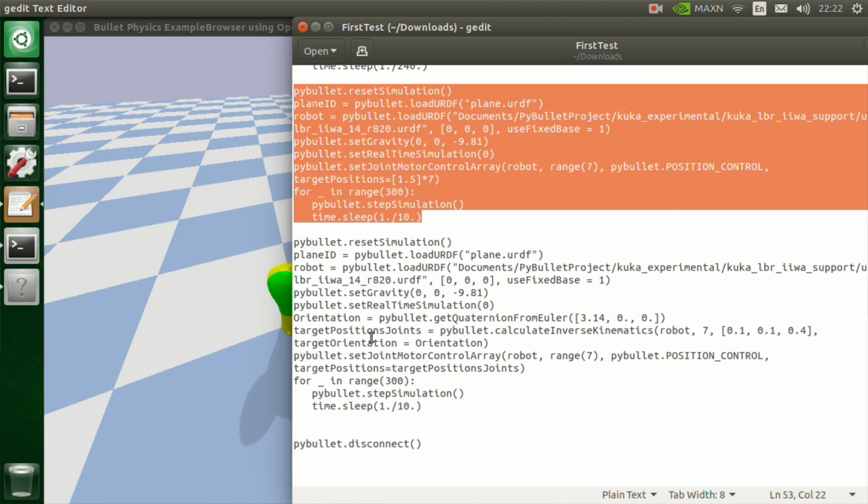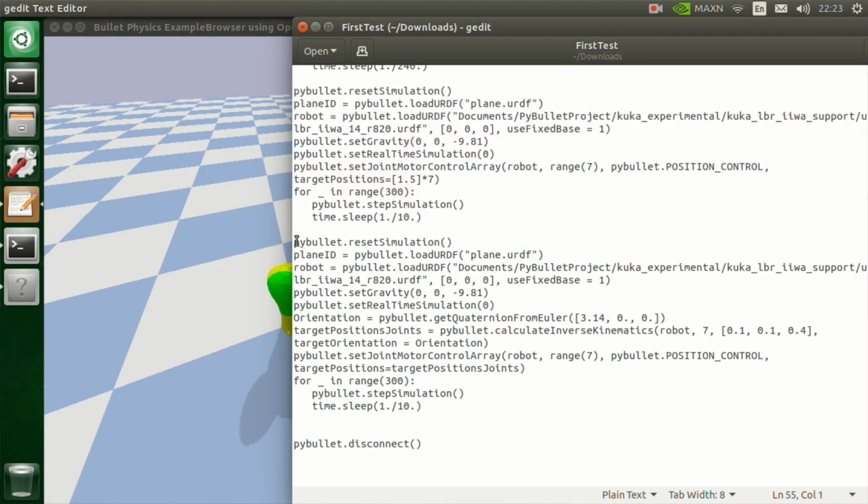And now when I know the position of these joints, I can use the command set joint motor control array and move our robot to this position. And here there is a loop where all this magic is happening. There is a step simulation, and the simulation is going from one step to another step. So let's launch this.